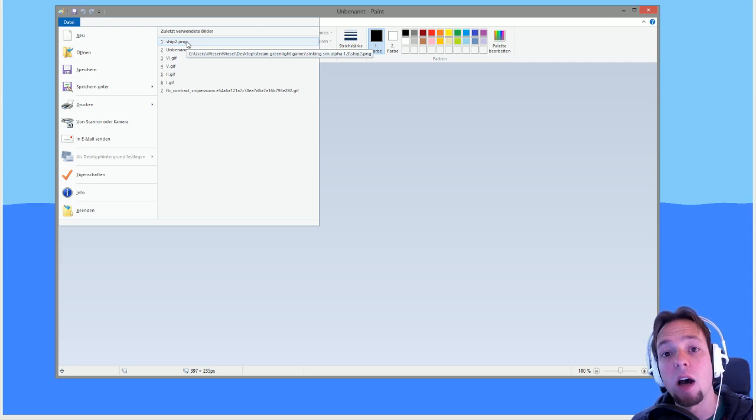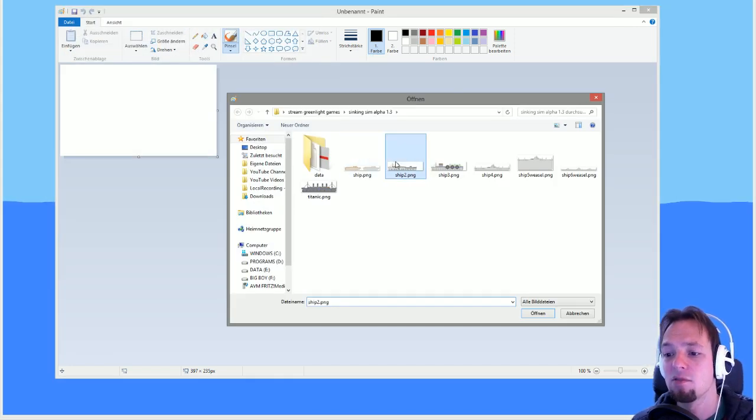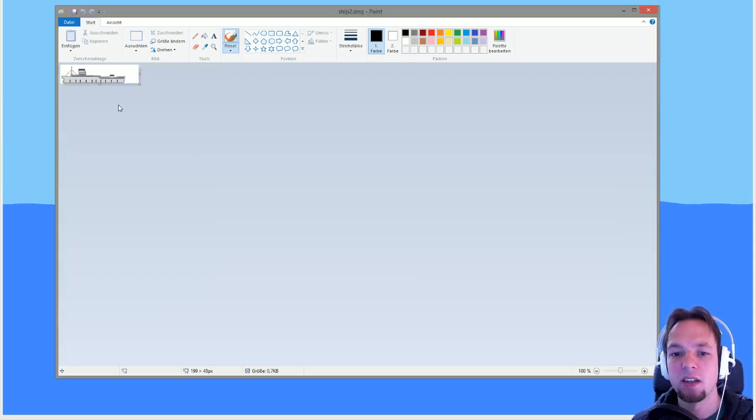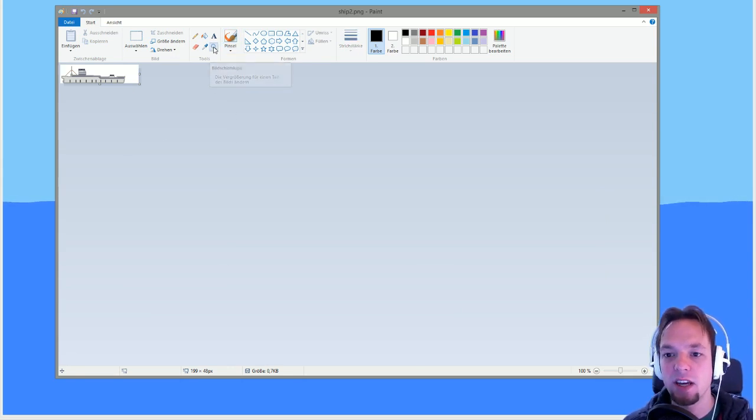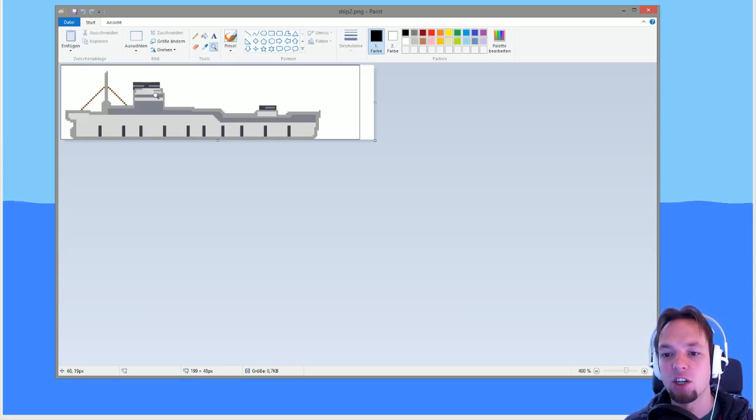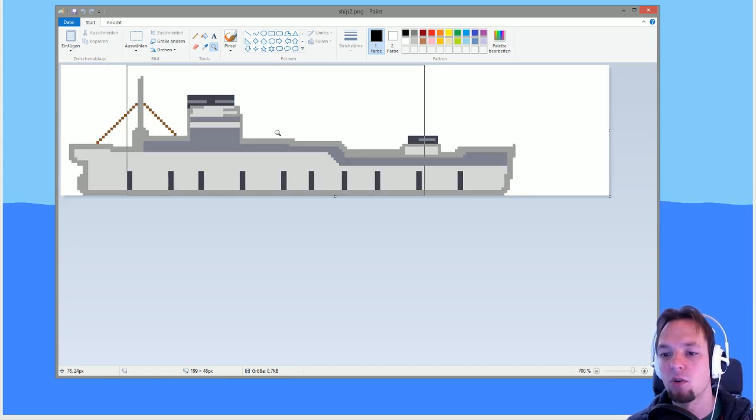The folder you downloaded and extracted. So let us open up, let's say, ship 2. Ship 2 looks fine. So there you got your little ship. What you gotta do with that little ship? Well, now you can edit it. I will quickly show you. I will zoom in. The more you zoom in, the better.